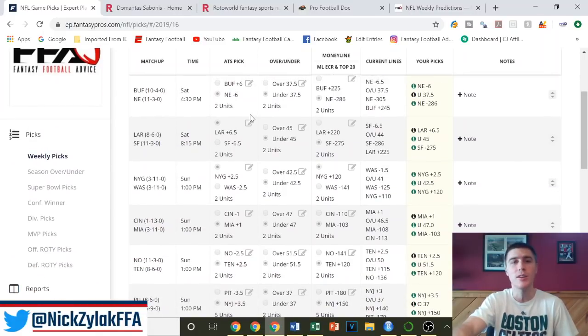Buffalo and New England. I mean, I basically take New England every single week because I'm a New England fan. My model actually thinks this game's going to be real low scoring. I took the under at 37.5. Could be brutal out there. But also, in New England, Josh Allen, I mean, they're going to blitz him like every play. They're going to keep him in the pocket for sure. They're not going to let him win.